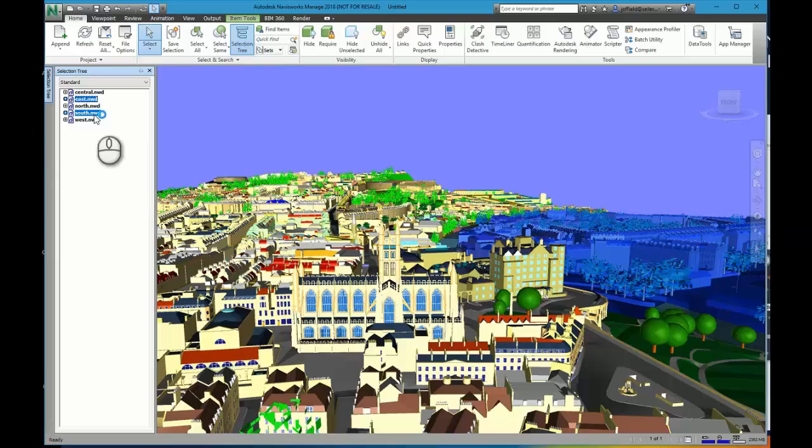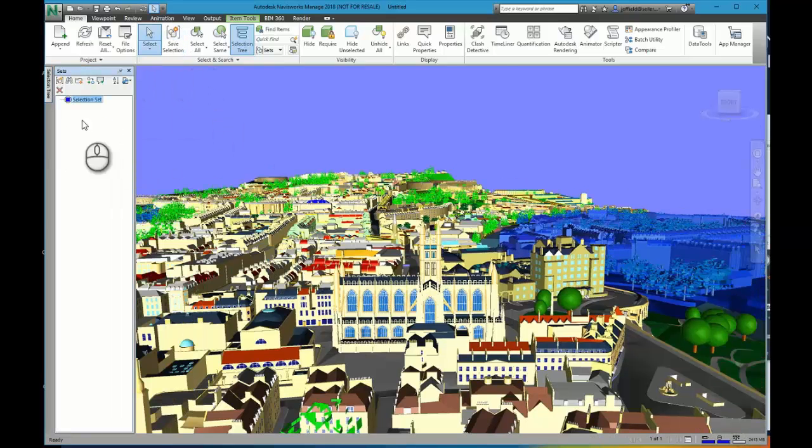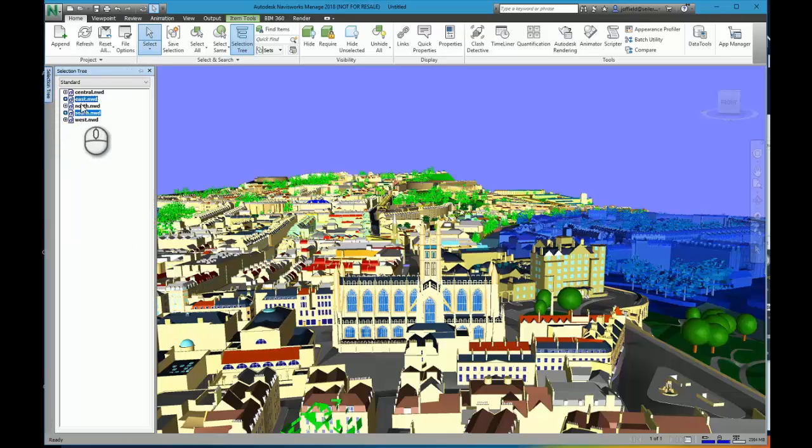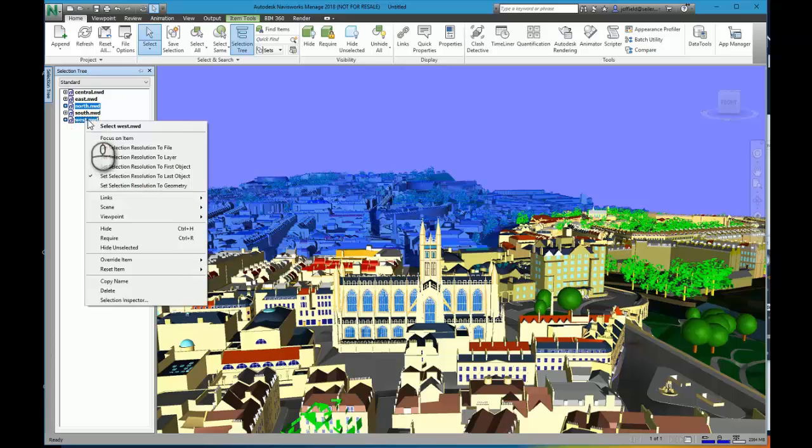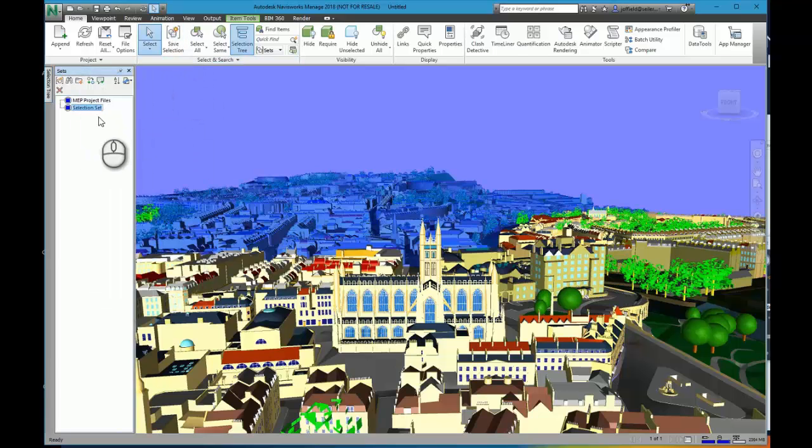Well, what we could do is save that selection set, and we could call this the MEP project files. Whereas the others, maybe it's north and west, we're going to call that the telecommunications. So you can select save selection, and there we go. So with that, you can also utilize this in your clash detection.